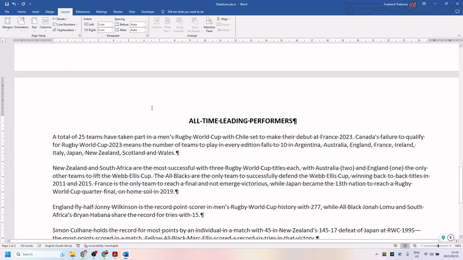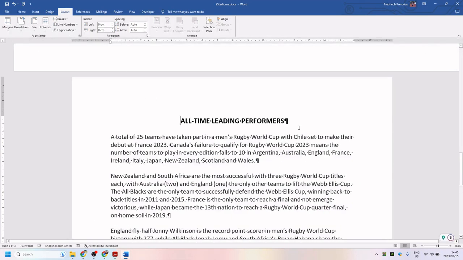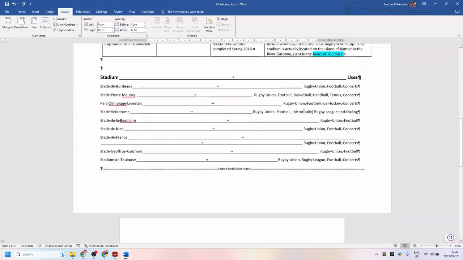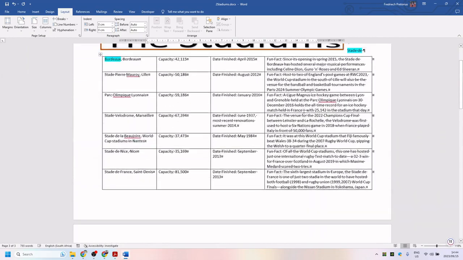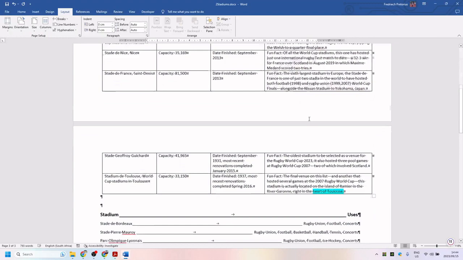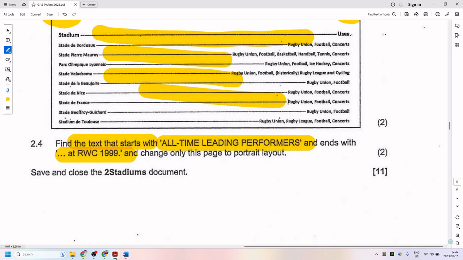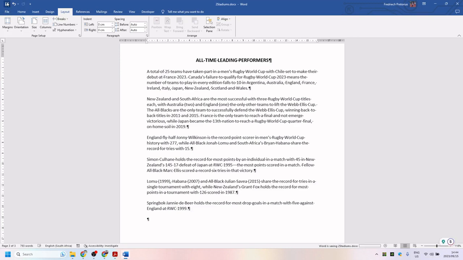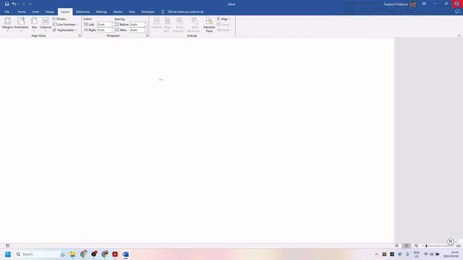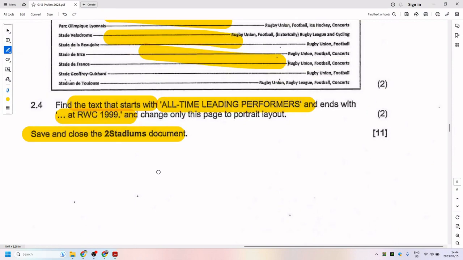Alright, so this is now on top of the next page. And all I need to do now is change the orientation to portrait. So you can see that the rest of my document is still landscape, but this is set to portrait. Alright, and that was, according to me, question 2. It says save and close the document. So we can save the document and we can close it. Right, and that is it.